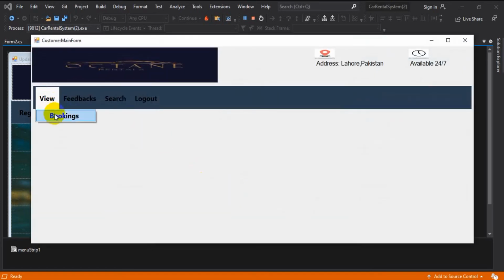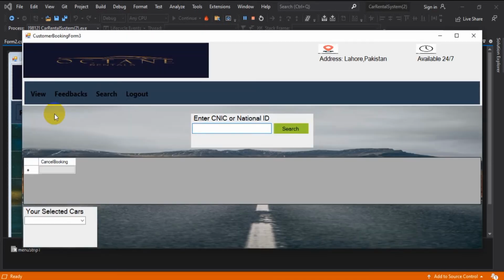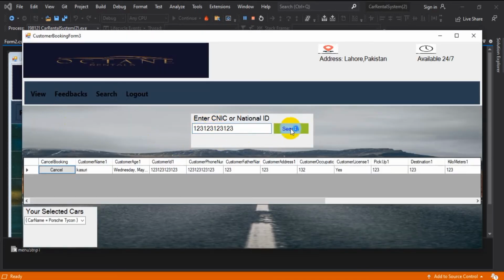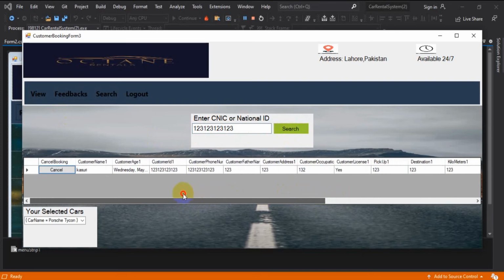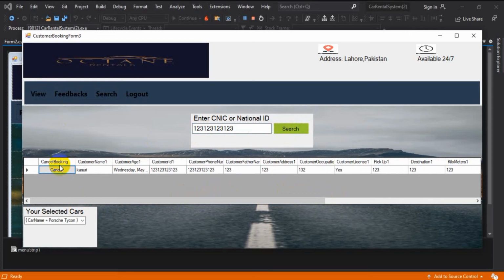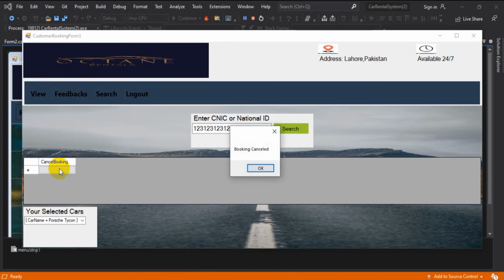This is the portal of the customer. From here he can view his bookings. In order to view his bookings, he has to put his CNIC, and now he can view his bookings from here. He can also cancel his bookings from here, as you can see. Now the booking has been cancelled.